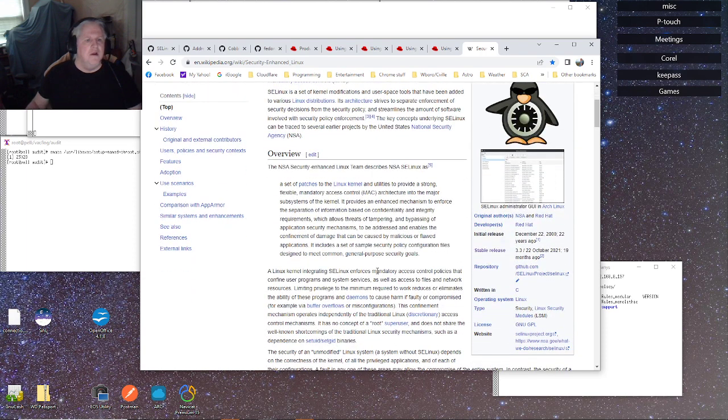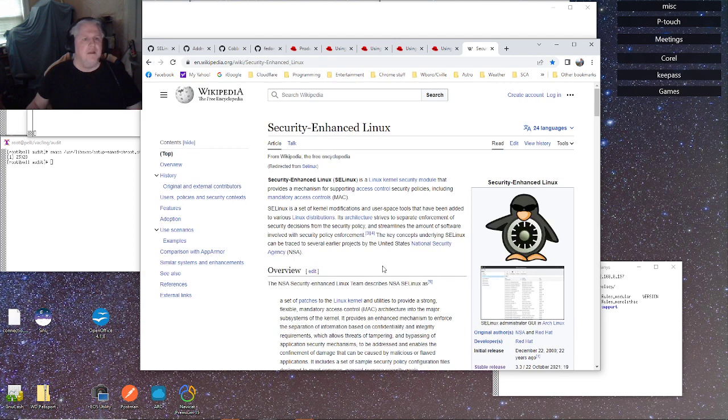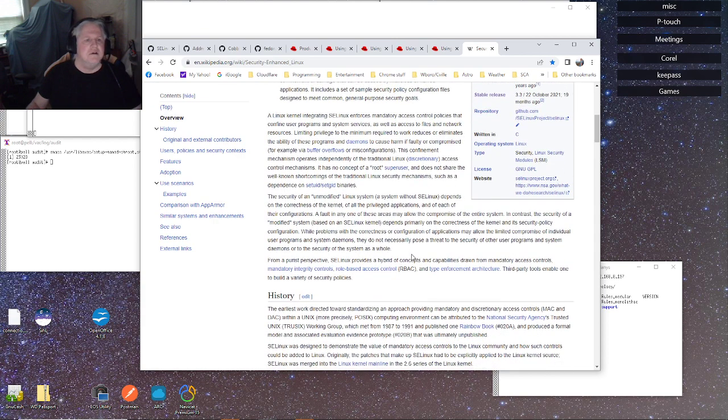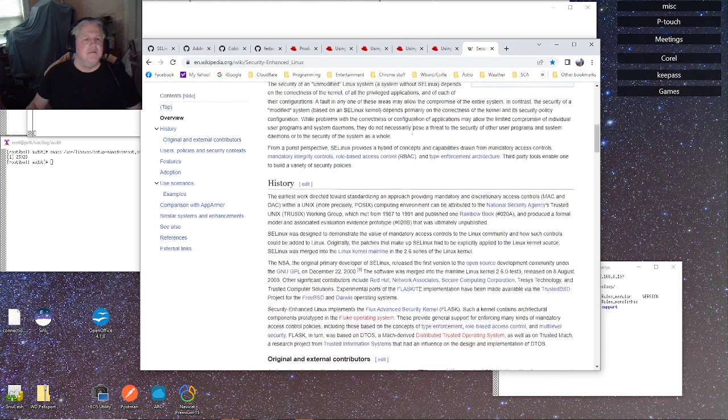And as it says here, it was invented by the National Security Agency, the NSA. Given that the key concepts were developed by the NSA, the men in black that protect our national security, that says something about it.